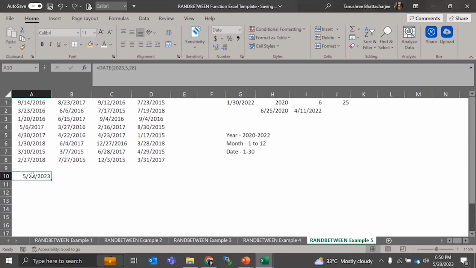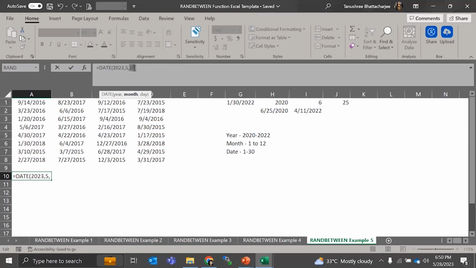Now I know that for date I need three arguments. First is the year, second is the month, and third is the day. Now just imagine I can very easily generate dates. How? I can just change this. I can put RANDBETWEEN and a year range from maybe 2020 to 2023. The month range is fixed because it's 1 to 12. The day range is fixed because it can be 1 to 31, right? Then I can put all this together inside the DATE function, and I can showcase it.